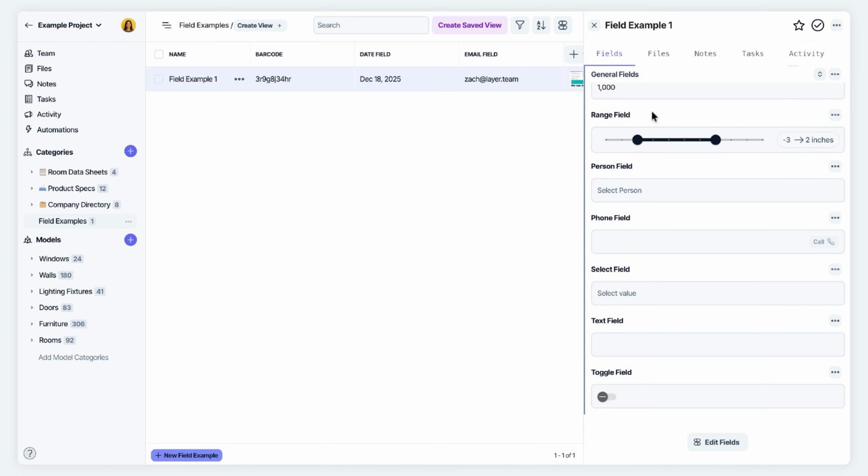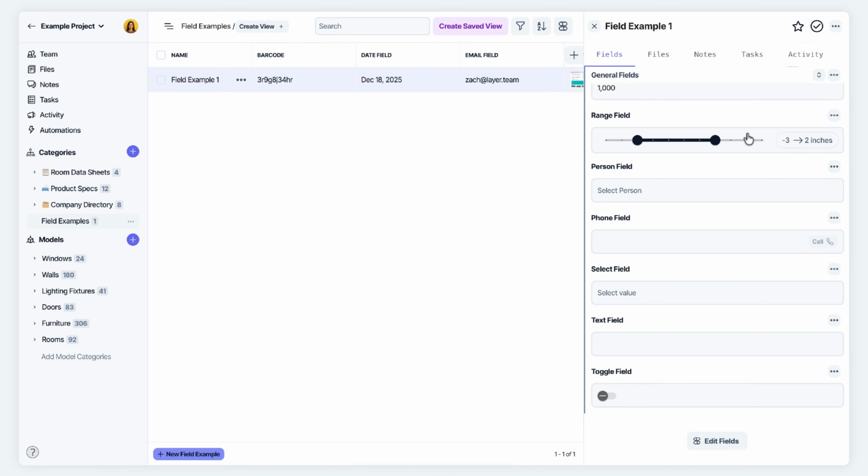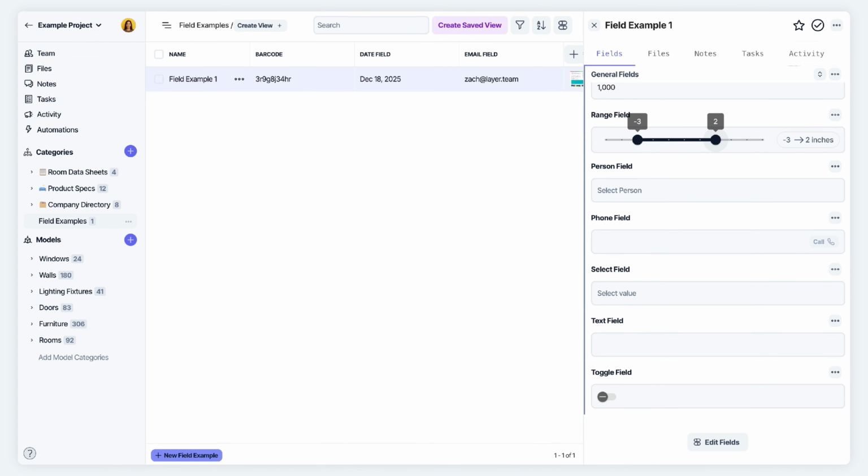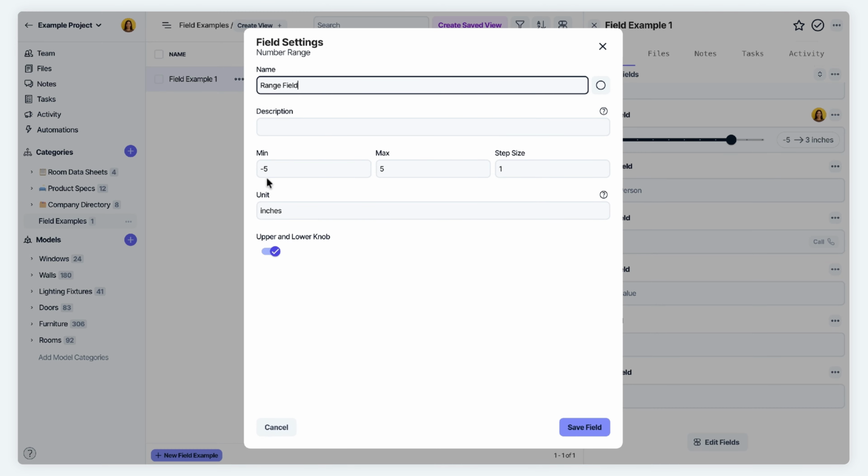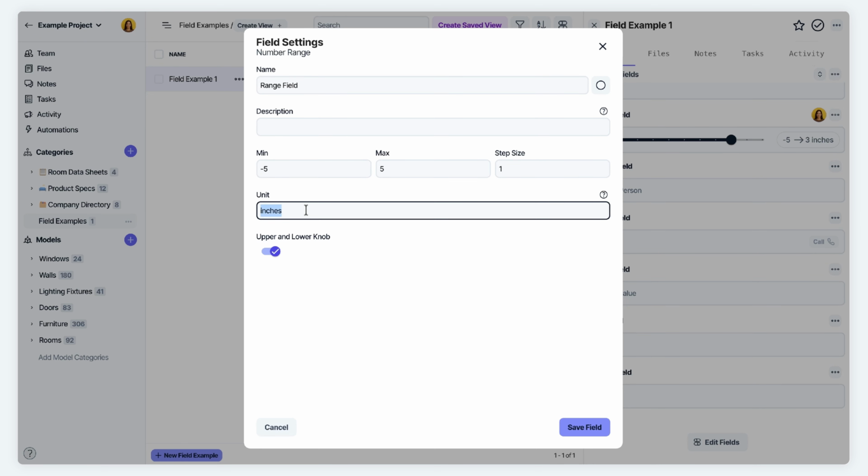Next, we have our range field, and range has quite a few options, but they result in a number or a set of numbers. So you can see that I can drag this knob to set the upper limits and the lower limits. The number that returns is twofold because if I edit the field, I've set a minimum, maximum, and a step size. I've defined a unit as inches. I've chosen to set an upper and lower knob.